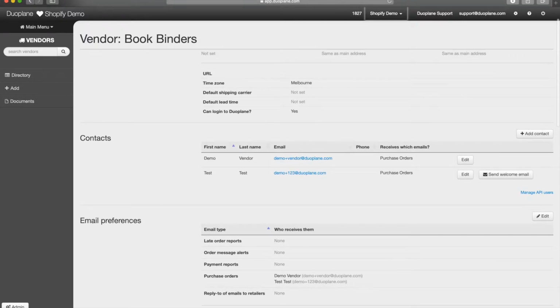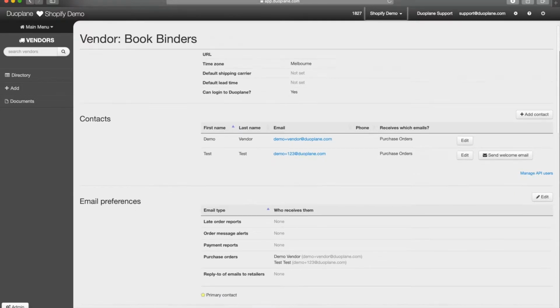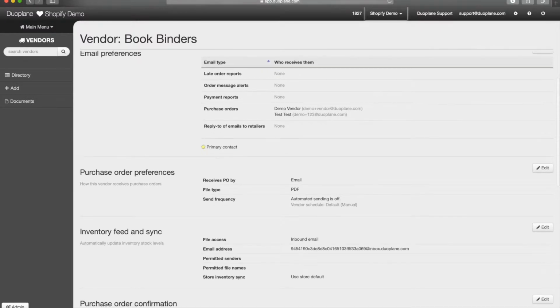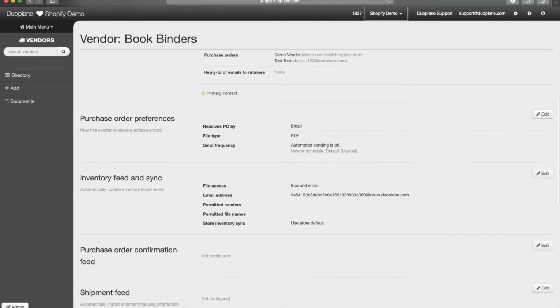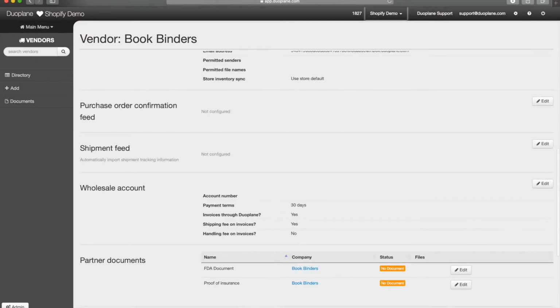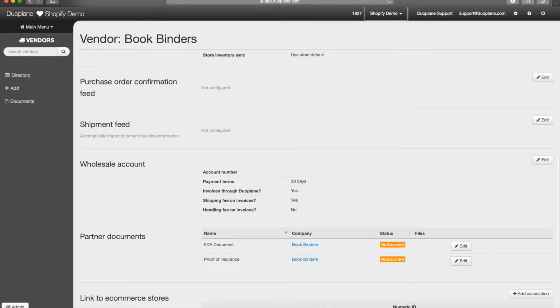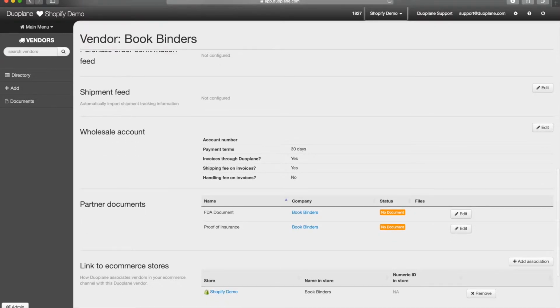You can manage contacts here in Duoplane. This indicates who has access to that vendor account and which notifications they receive. You can also manage different settings like the way that purchase orders are delivered, the way that vendors upload inventory and shipment information, and more. Vendor relationships here in Duoplane are highly customizable, and if you have any questions on different things that we can do, please don't hesitate to ask us.